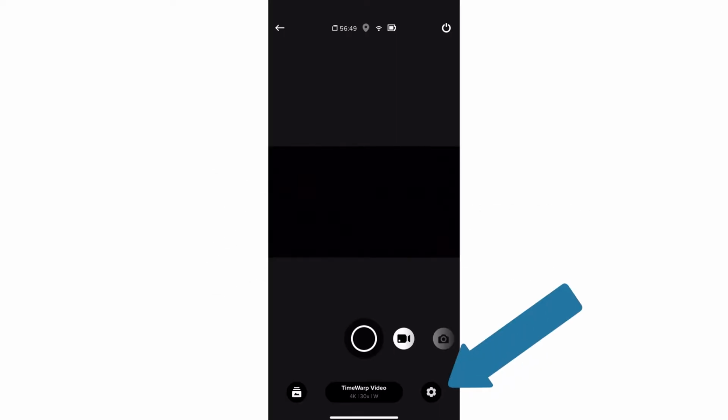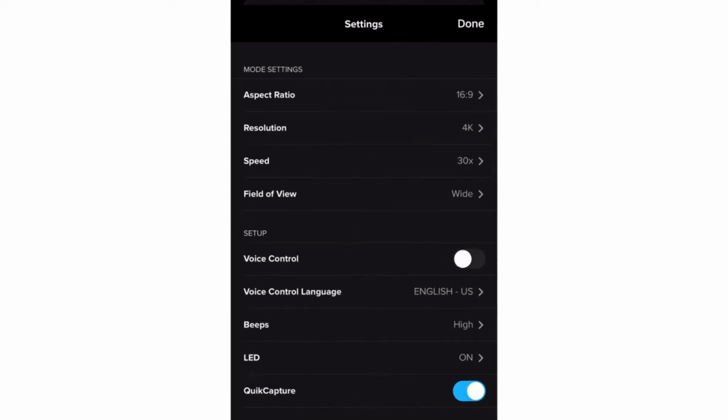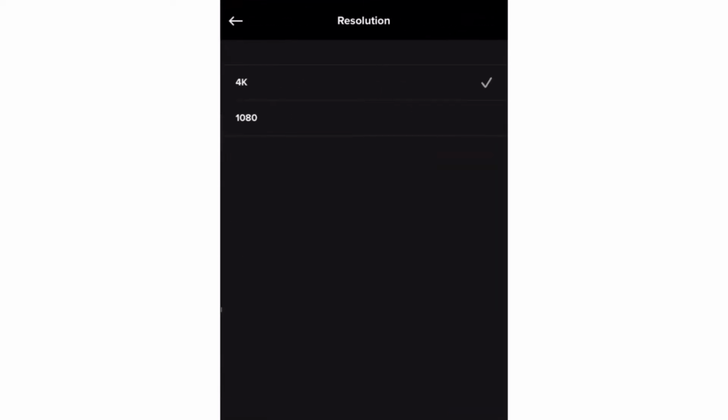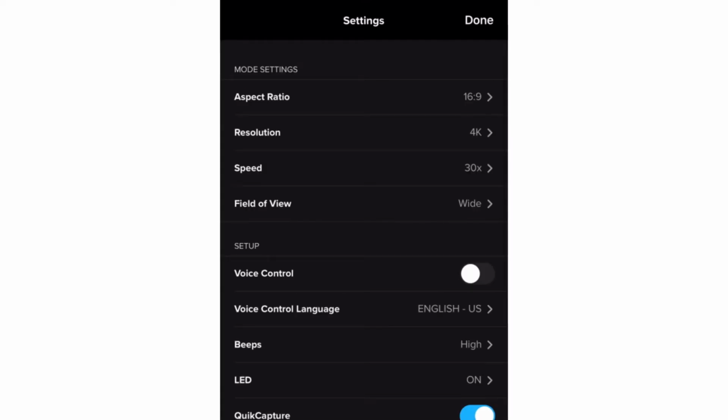Press the gear icon to view the settings. Now select resolution. You have the option of 4K or 1080. I'm going to choose 4K. Now select field of view. You only have one option, so choose wide.